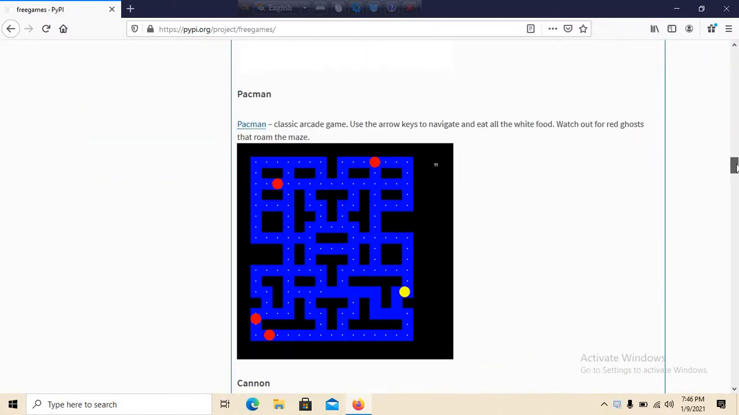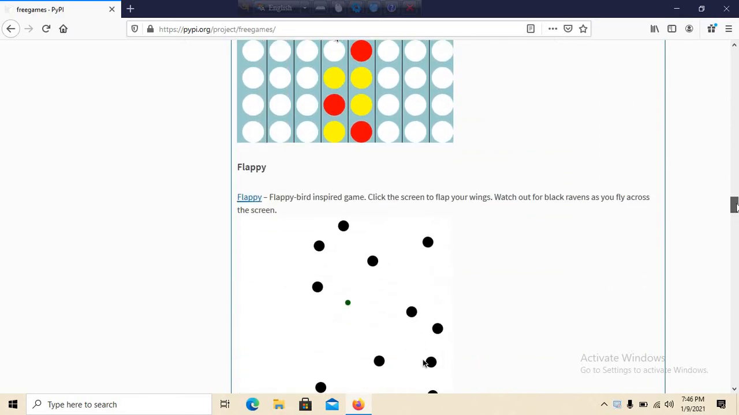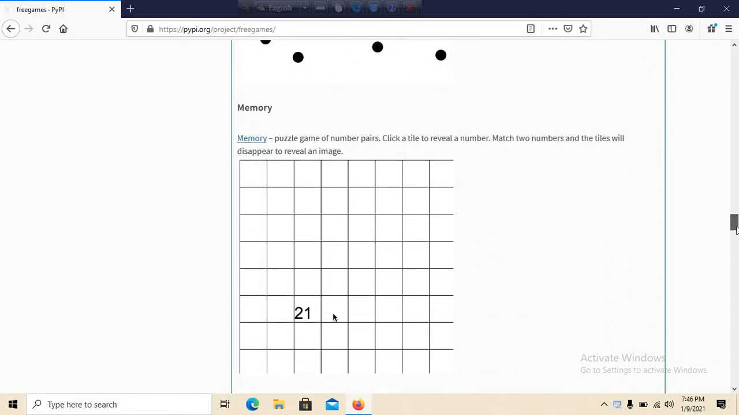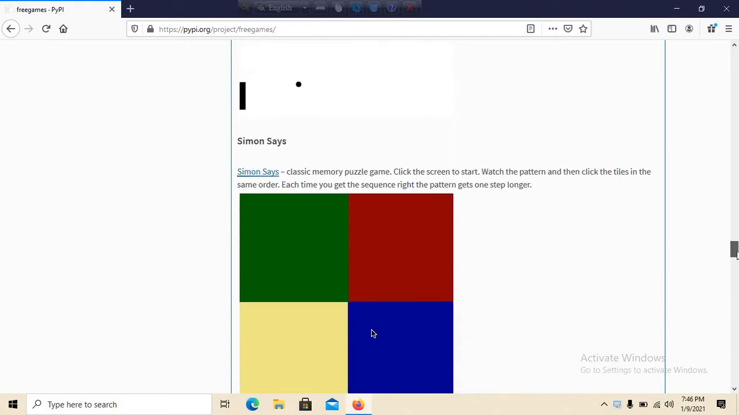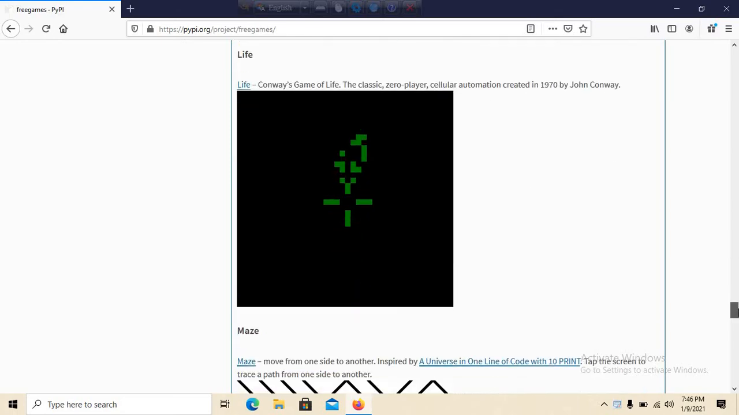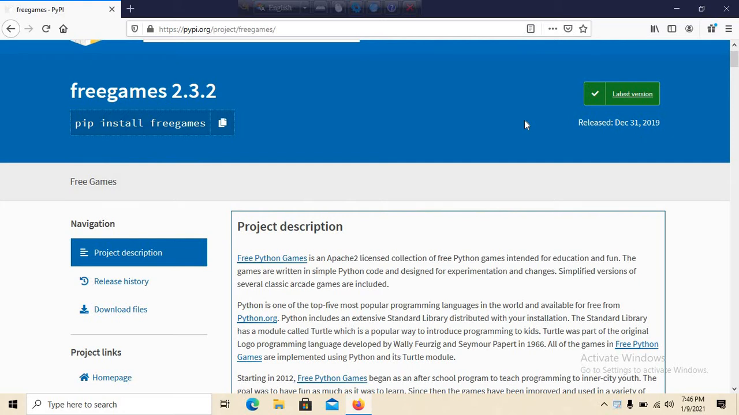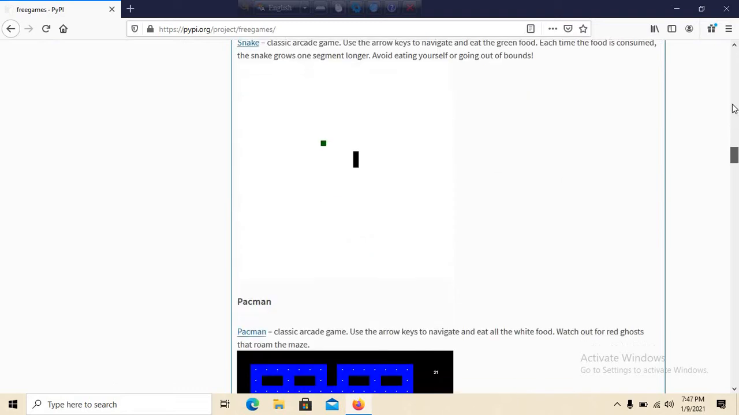You can see some games here: Pac-Man, Cannon, Connect Four, and also the Flappy Bird game, memory game, and Pong game. You can also see some games related to Snake, Tron, the Game of Life, and many more games. So in this tutorial we are just writing some commands and running this whole code, or you can say some games.